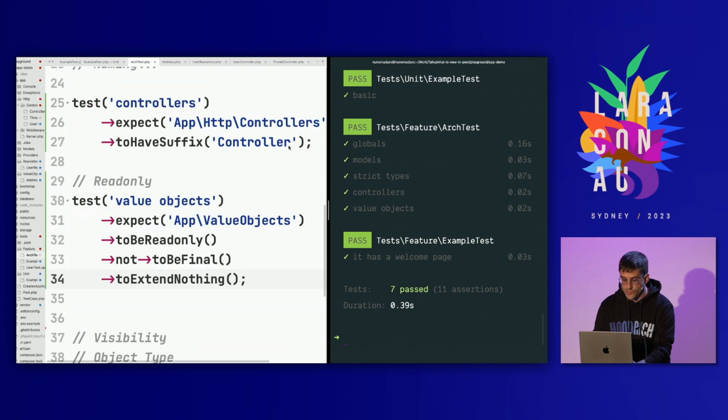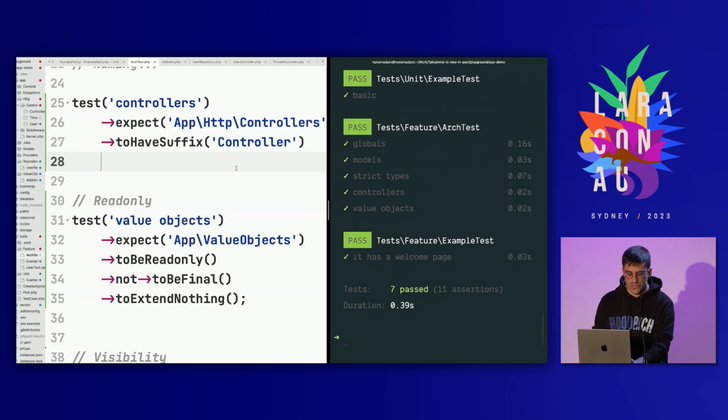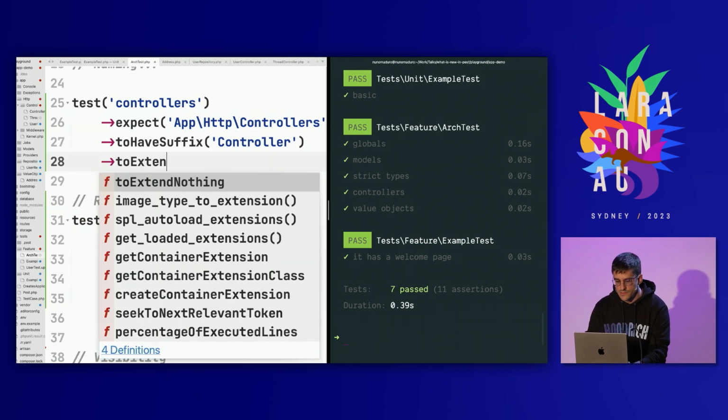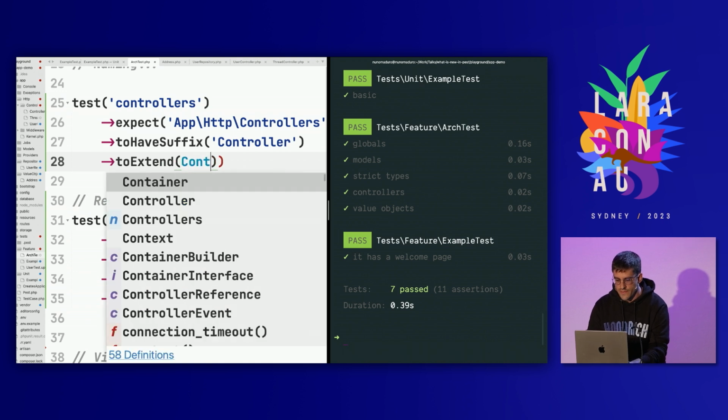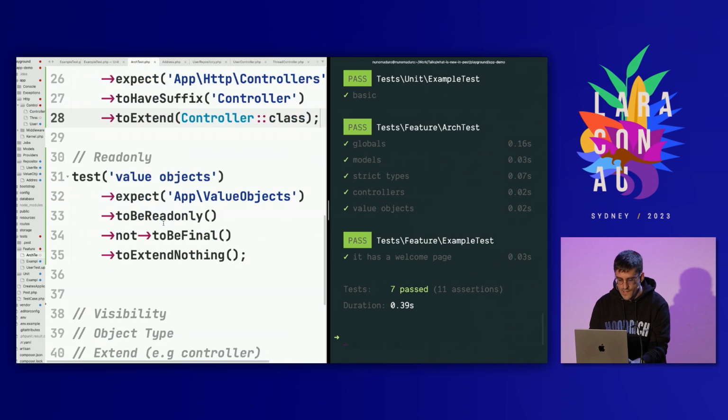I can come here to my controller test. You guys remember that I told you that we have this abstract controller? So I want to ensure that every single controller extends that. So I can type to extend, and then this controller class. Okay, it is still passing, of course.